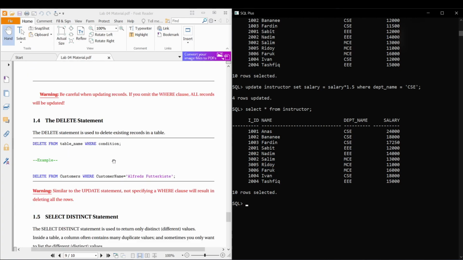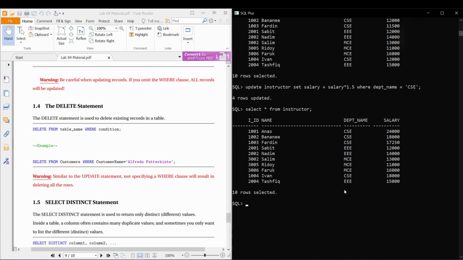Let's see what we have next. The delete command. We have seen how to update certain rows in our table. Now we are going to see how we can delete certain rows from our table. Let's say I have been asked to delete the entries from this table where the department name is EEE. All I have to do is write delete from instructor where dept name is equal to EEE.